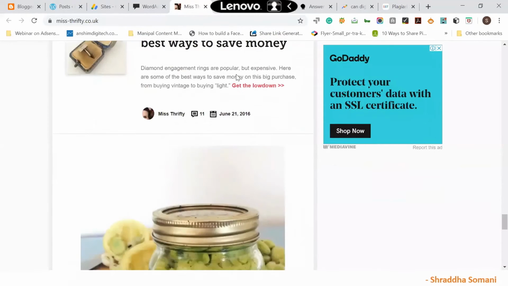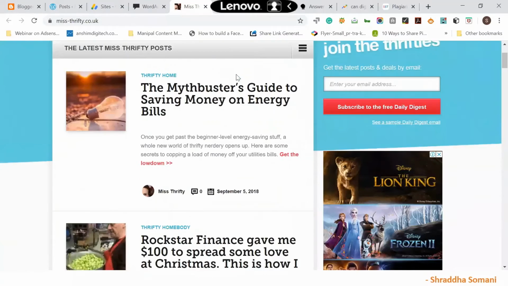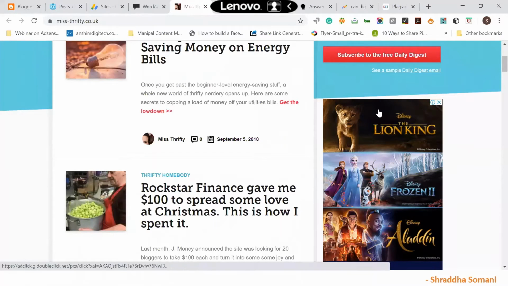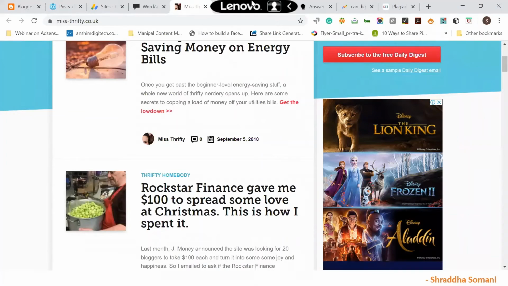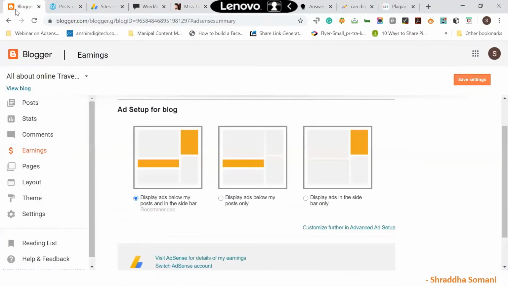Now my suggestion is to always show ads on the right hand side. Do not try to show the ads in between your articles. If you show the ads in the bottom, the chances are very less that people see the ads. So the best way is to always show the advertisement on the right hand side. So you can select this option over here.